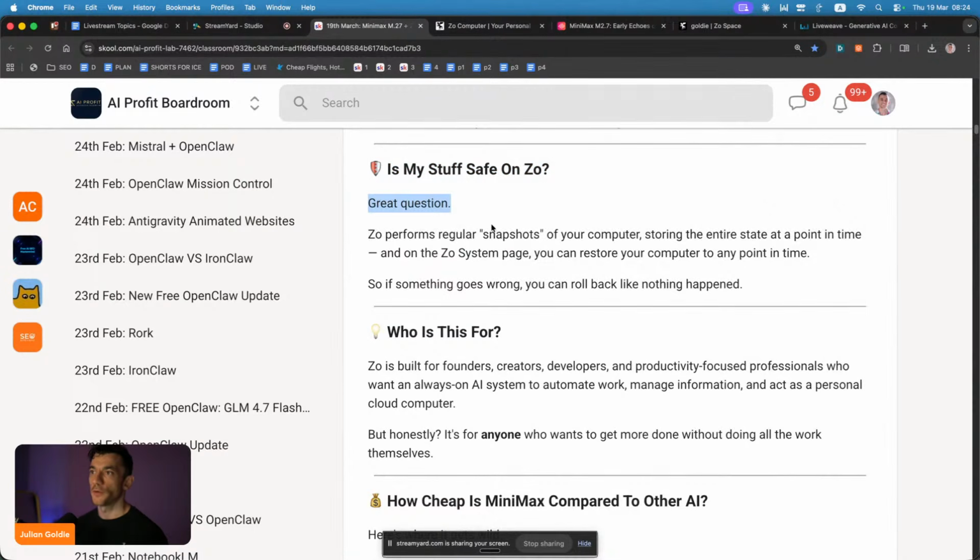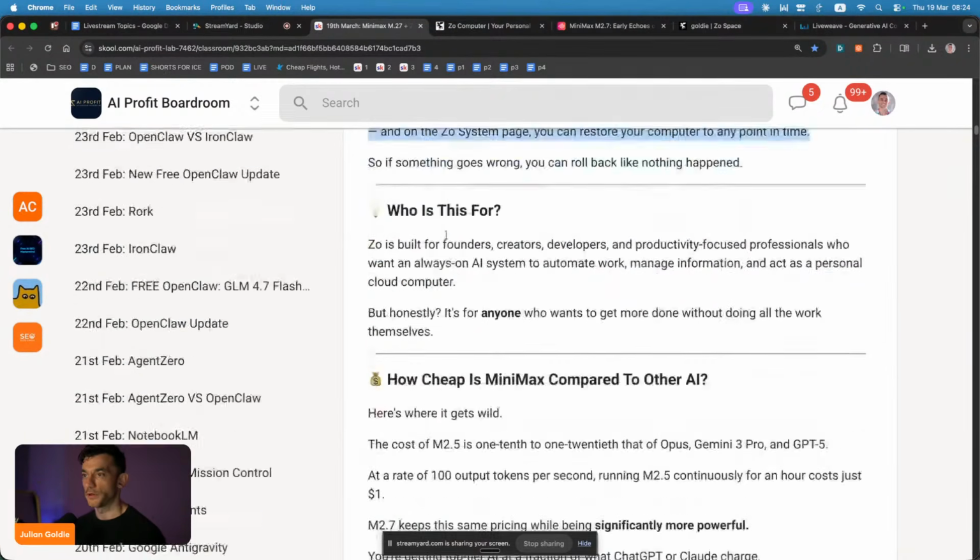The other cool thing about this is like some people worry about security with OpenClaw. So with Zoe, it performs regular snapshots of your computer, storing the entire state at a point in time on the Zoe system storage, right? So you can restore your computer back to any point as well.